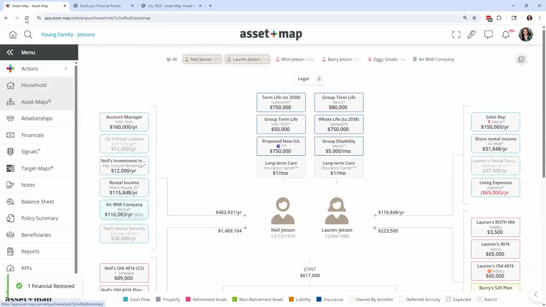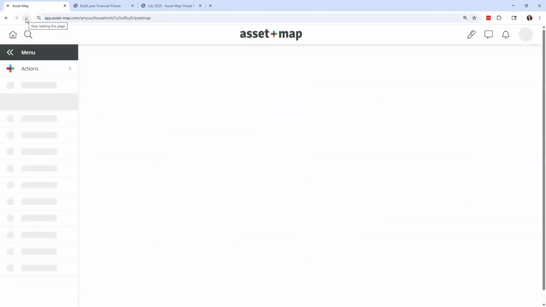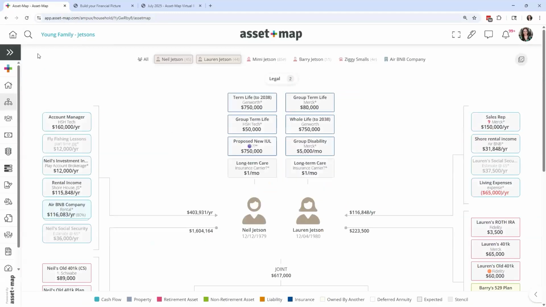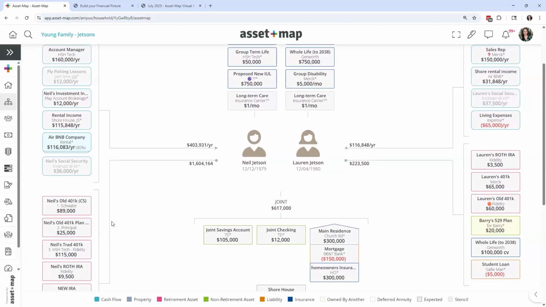Go back to the asset map. Refresh your screen. Okay, got to do a little refresh. Then all I have to do is scroll down and look. It's right back where it belongs. Home safe in this household. So just know that restore selected is great. And we can go from there.